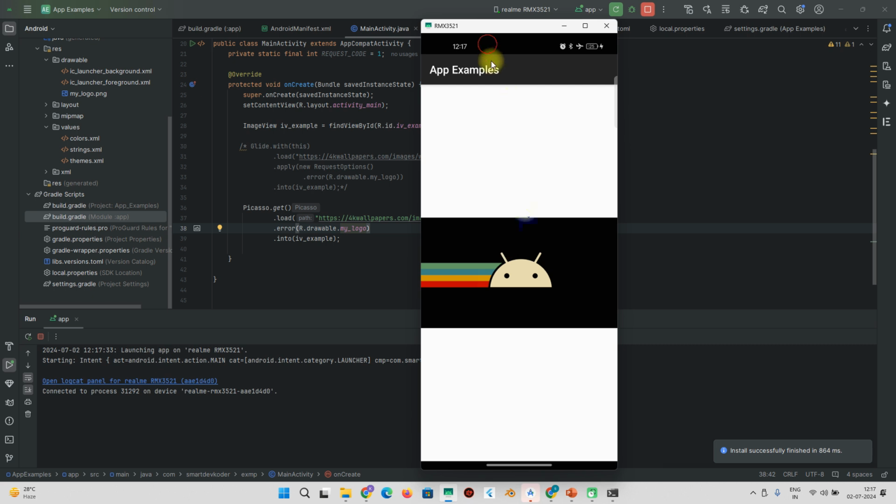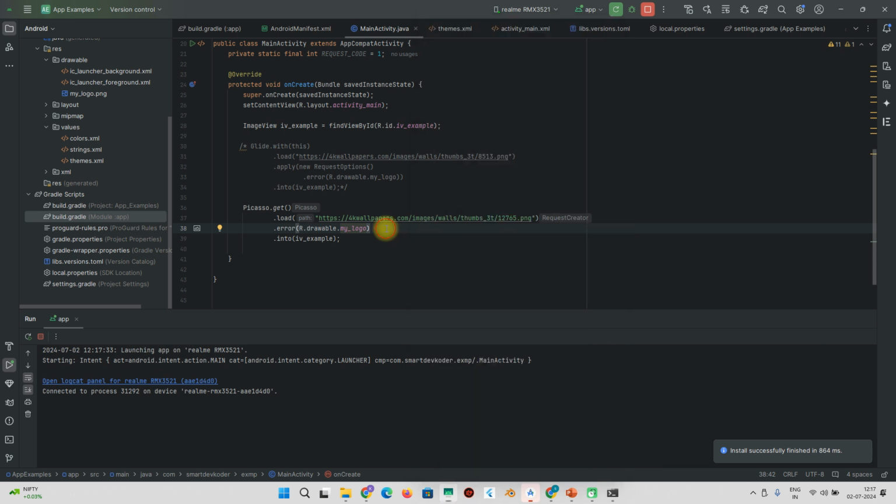See, you can see that even though we are disconnected from the internet, the app is still loading, because Picasso also supports this caching method, same as Glide. So what we will do is add some random text to the URL so that the URL will not work.